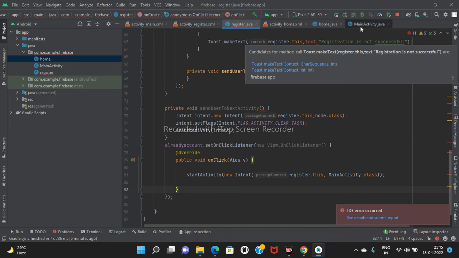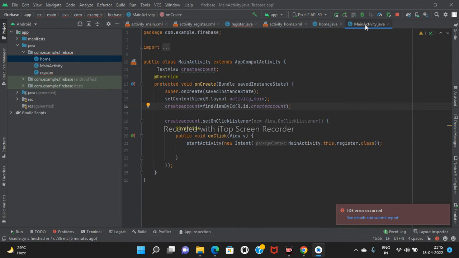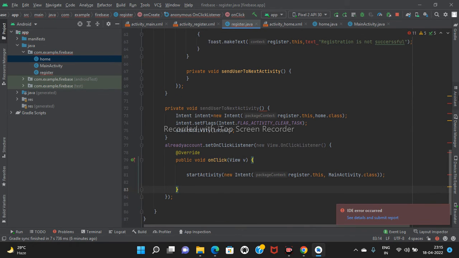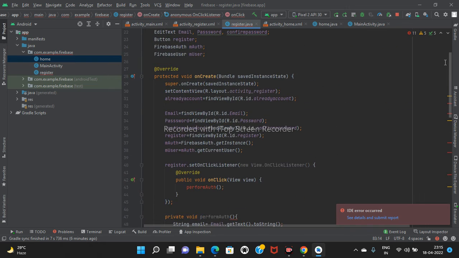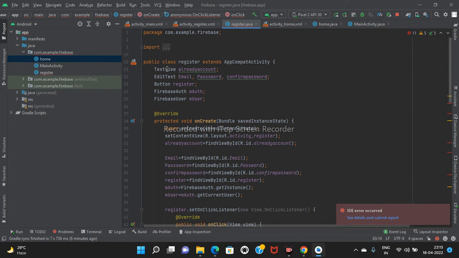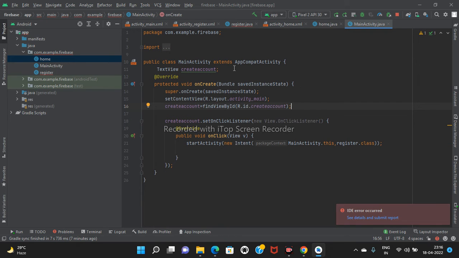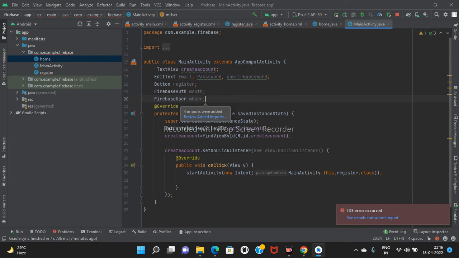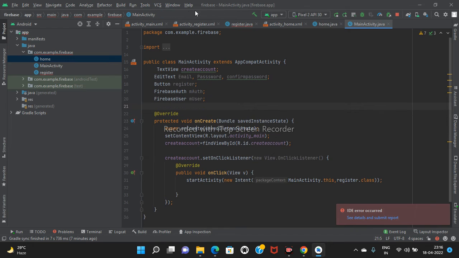Now the same thing we have to do on the main activity page. So firstly we will just copy all the code from here, that is text view or edit text, button and this Firebase. So we will copy this first one. These are all the methods or instances we have created. So copy these instances here and paste them in the main activity page also. Okay, so we have successfully done this.